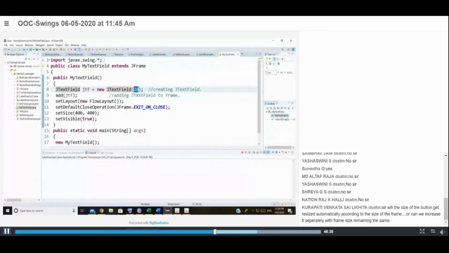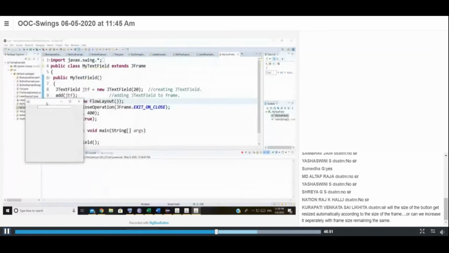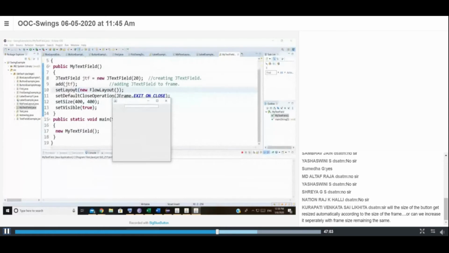As for layout, we have used flow layout. It means you need not specify where your text field box should be present in your frame. Our default size is 400 and 400. Let us execute this. See, we have used flow layout, and we have a box structure in our window. We have not given any name to our frame.